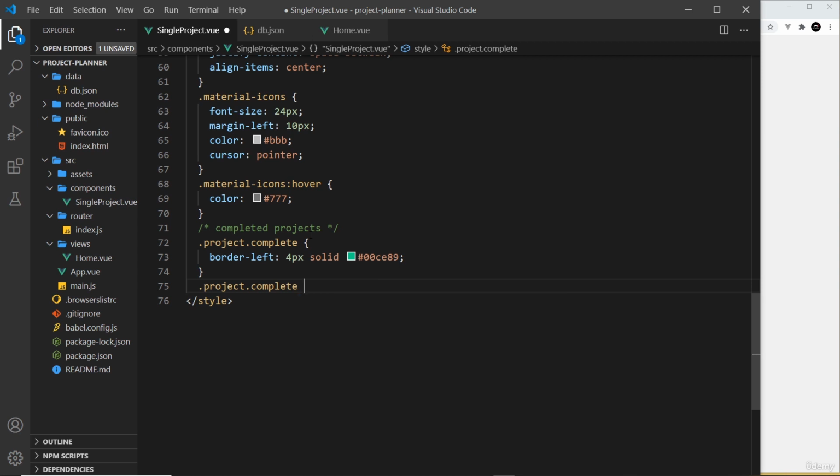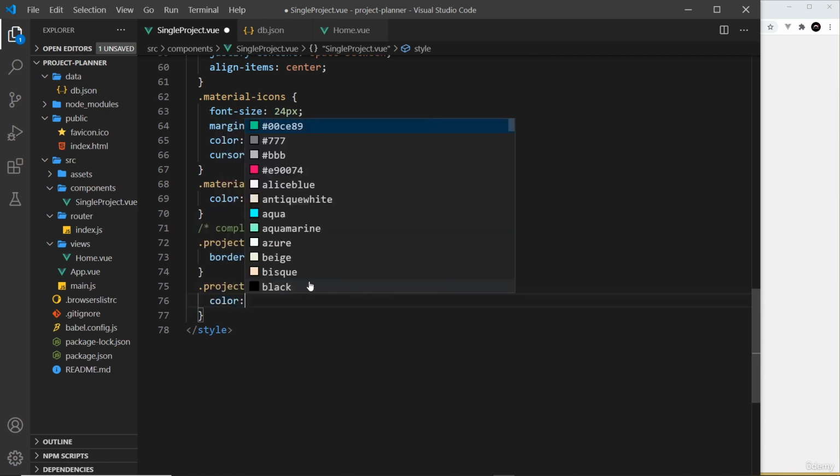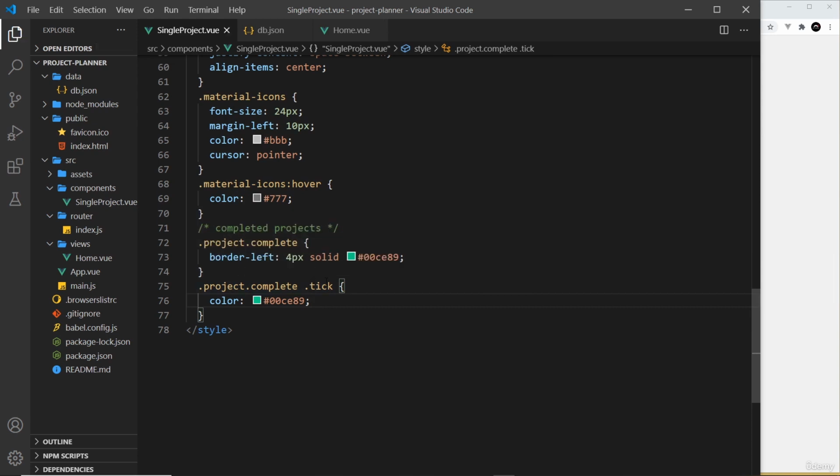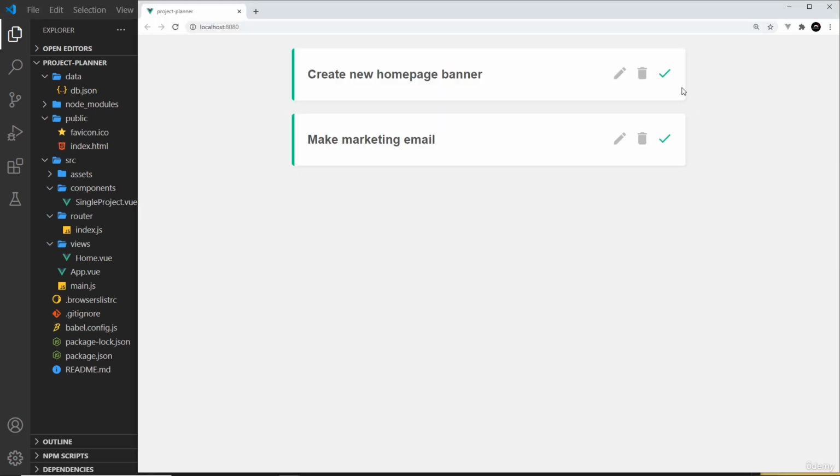project.complete, and then I want the tick class, and I want to give this a specific color, which is going to be this right here. So I can say color is that hex code. All right, so now if the project is complete, we take the tick icon and we give it this color. So let's try that, and we can see that now it's complete, and if we click it, this goes back to normal and this goes back to red. So that is pretty nice. So next up, I'm going to show you how to add new projects.